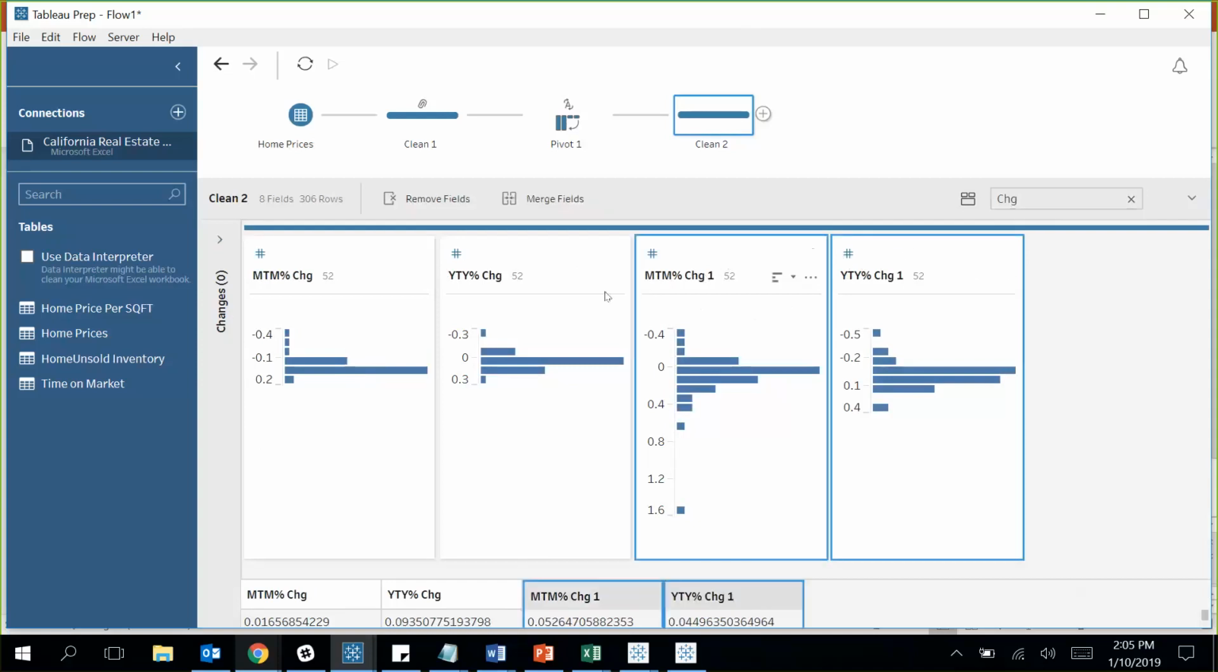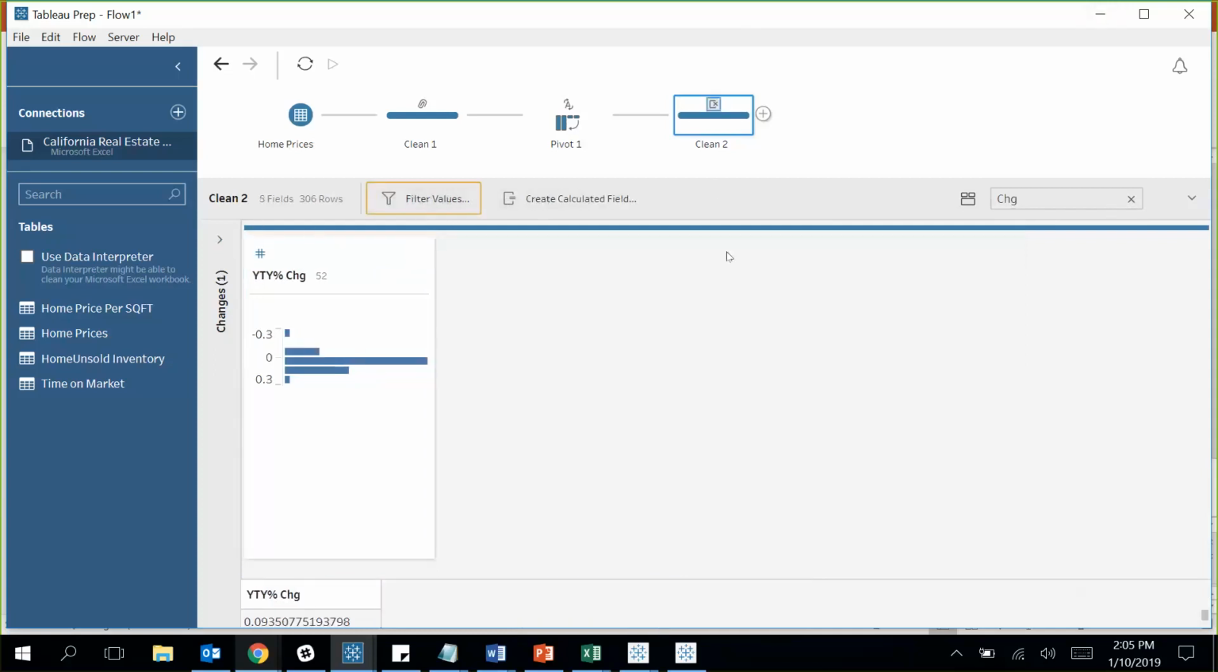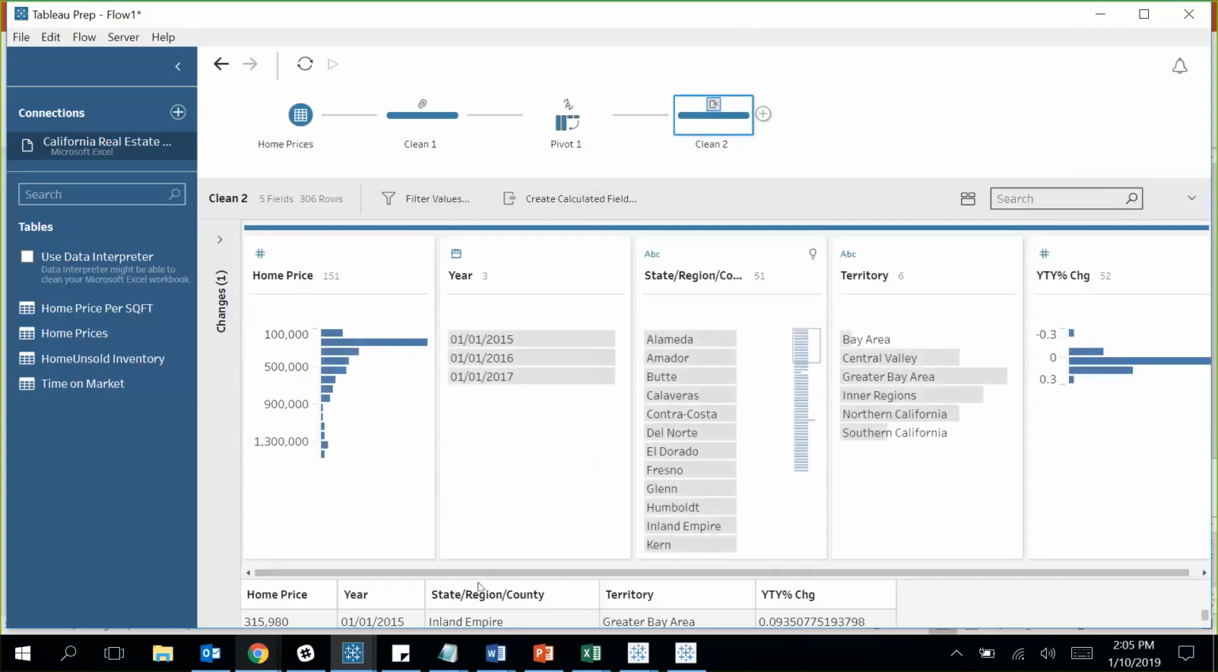So let's remove the month level detail, a little more granular than I'm looking to get into. It looks like we have a redundant change field. So we'll go ahead and just remove those fields. We'll take one last look at this data set. We've cleaned it up quite a bit, and this looks like it's in pretty good shape. So we'll go ahead and call this Home Prices Clean.